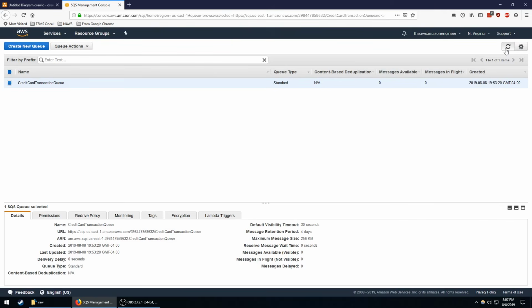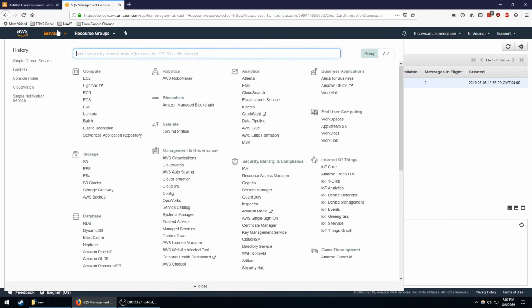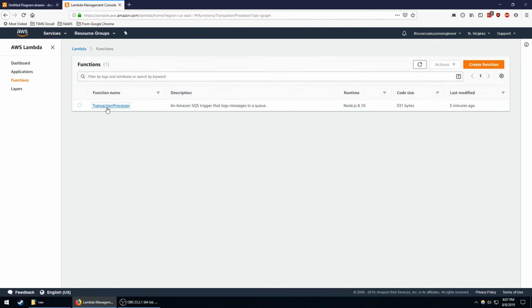And actually, you probably won't even see this number change. Okay, so messages available is 1. This Lambda should process these shortly. If not, we may have a problem. You see, it's disabled. I didn't enable it. So let's quickly go back to Lambda and make sure this thing is actually enabled.